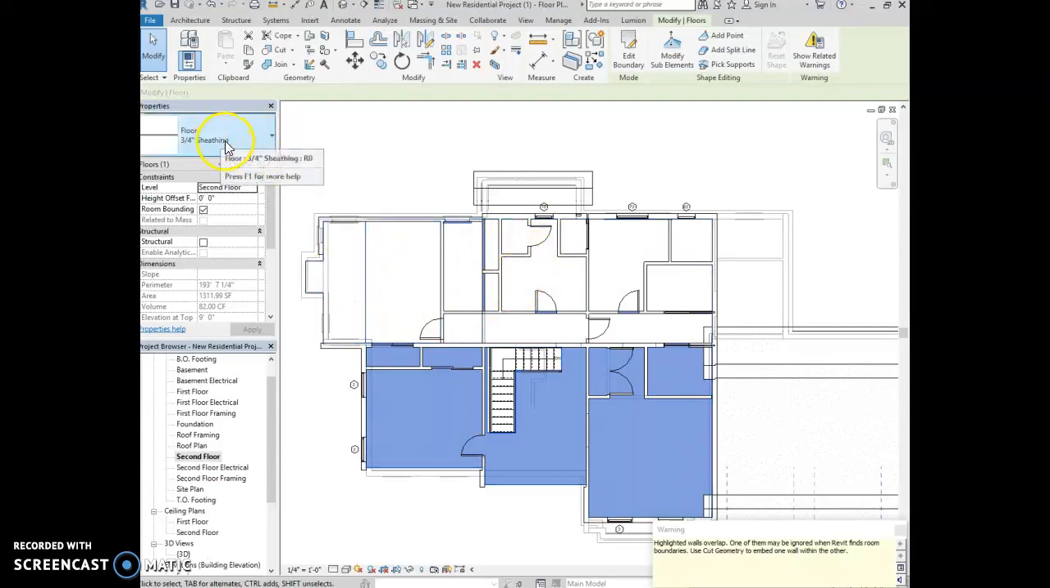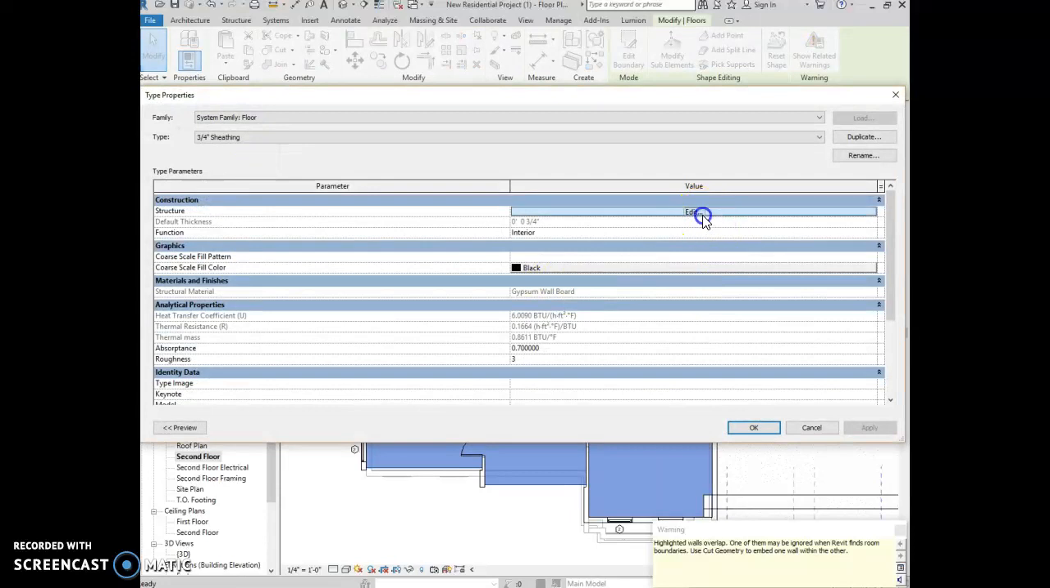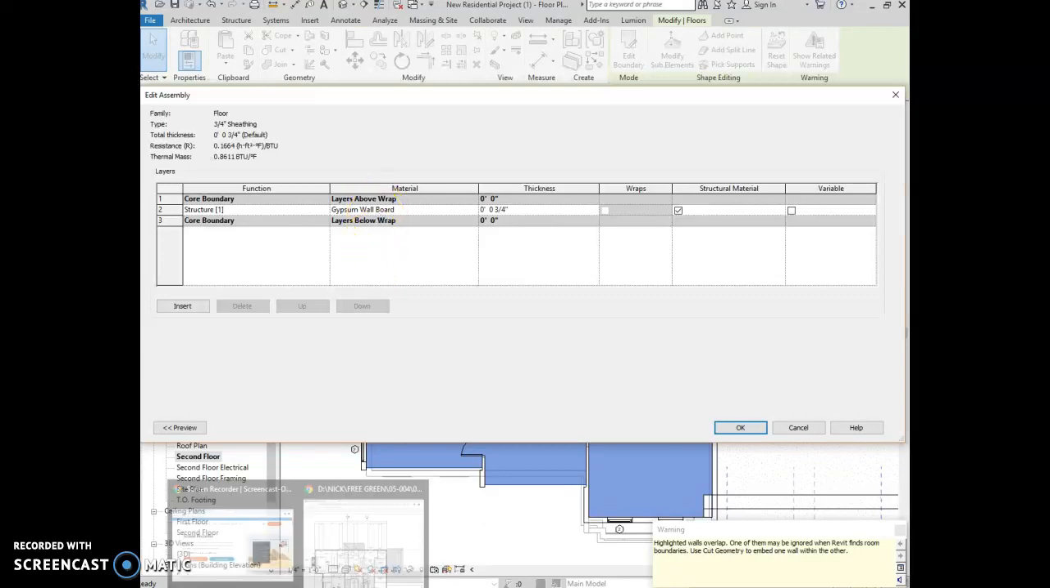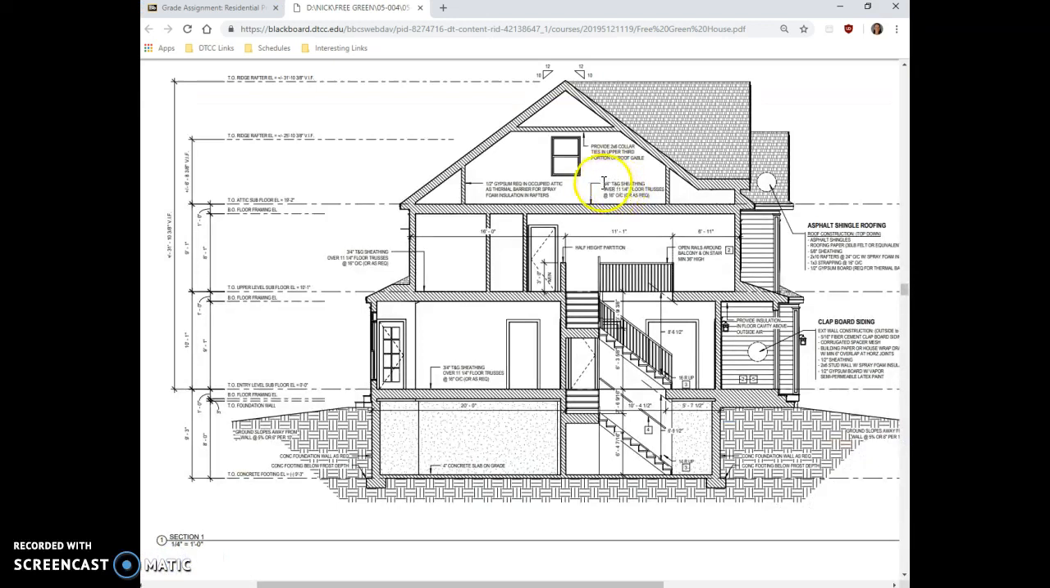The floor, I'm not sure why it's called 3/4 inch sheathing. I'm going to edit. This is not correct. You don't put gypsum wallboard on the floor. The floor construction is given to you on the drawings. It's listed in the section here. It's a tongue and groove sheathing over floor trusses.